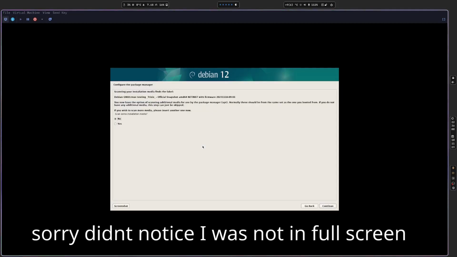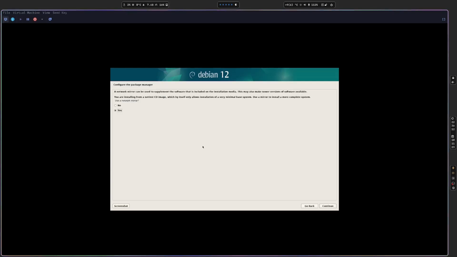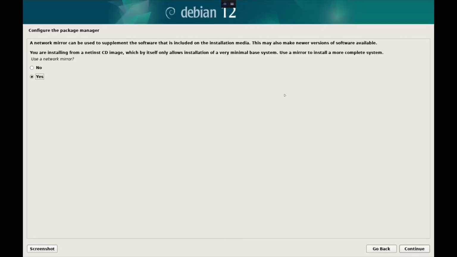Package manager, scan more media. Okay, let's do that. Okay. Yes. Oh, no, it doesn't really connect. Oh, why am I not making it big screen? Sorry for that.